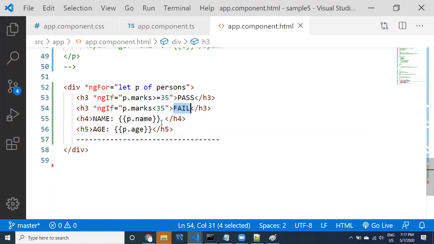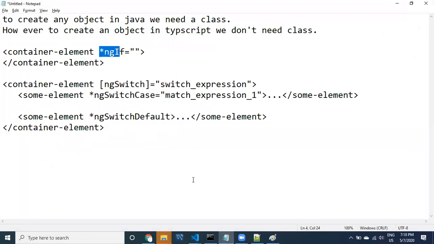If you have multiple conditions, like pass means 35 to 45, 45 to 60 second class, 60 to 75 first class, more than 75, you can take it like this. For that, you can use these kinds of things, guys.